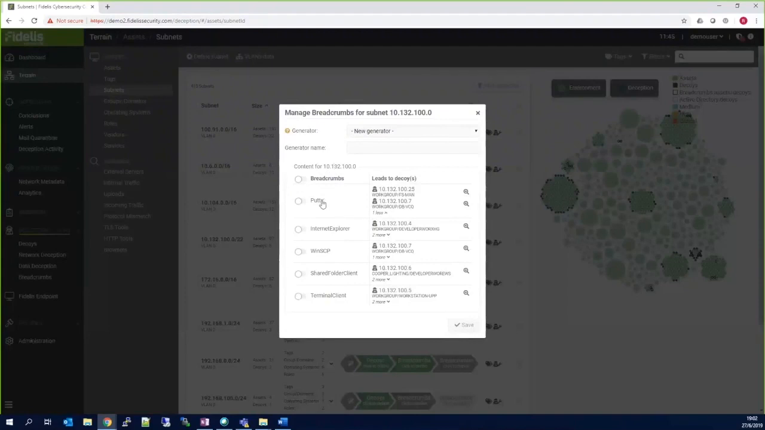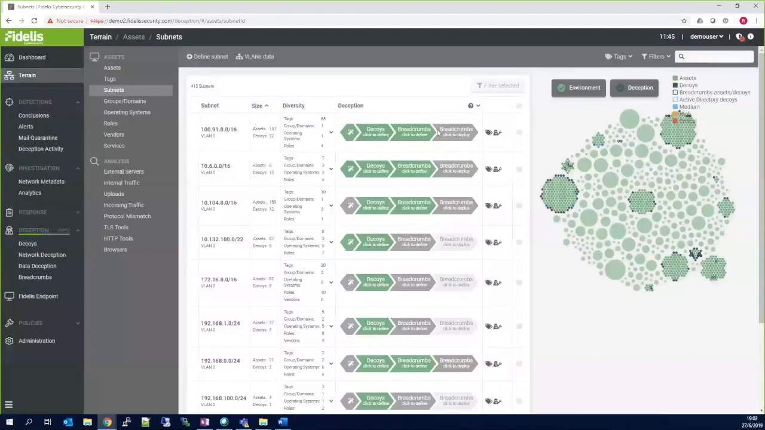It'll be a PuTTY trap in order to lead to a decoy that has SSH services on it. It'll be an IE trap for a decoy that has a web server on it. The same for terminal client, shared folders, or WinSCP. We can create several breadcrumbs and several breadcrumb generators, and then deploy them either manually or automatically on your actual assets.